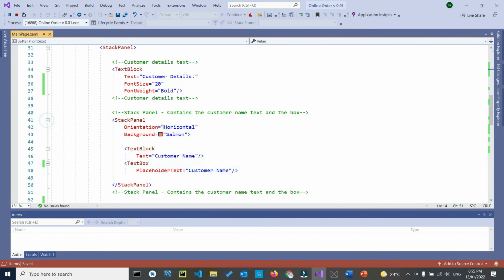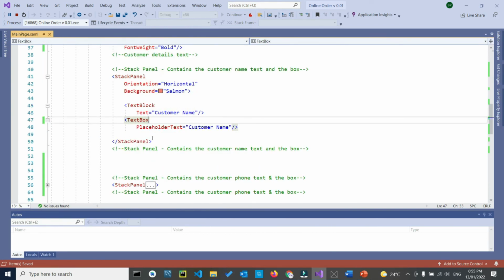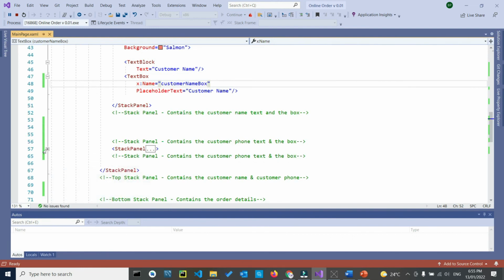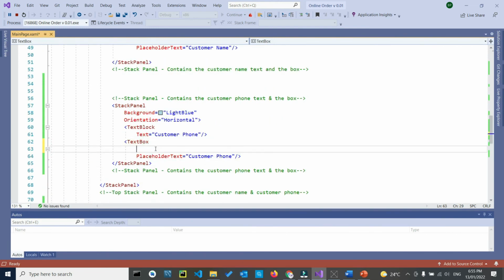Now expand your customer name. The customer text box, we need to give a name for it because in the future references, we need to get back to the value of this information. Below your text box, write down x:name, and we write it as customer name box. Save. Same thing applies for our customer phone. Expand the stack panel. Text box, we have x:name, and we have customer phone box. Save the work. Now let's take a look at our design.